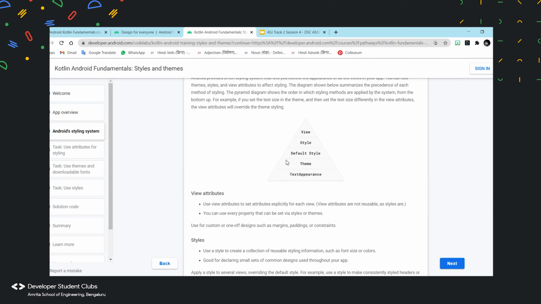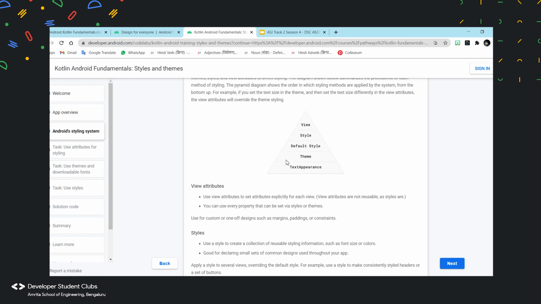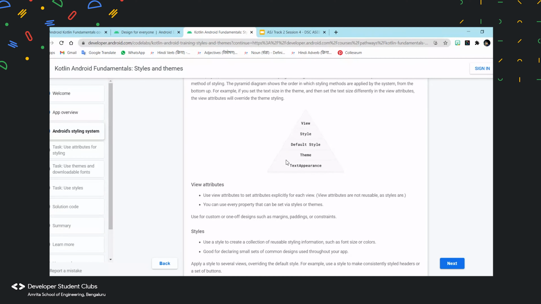So the pyramid diagram below shows the styling methods which the system applies from bottom to top. So first, the text appearance is applied, then the theme, then the default style, then the style you define, then the specific attributes of the views. And the higher up you go, those will override the ones below.